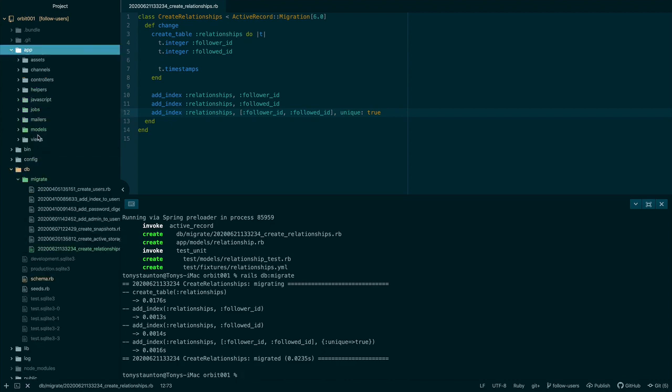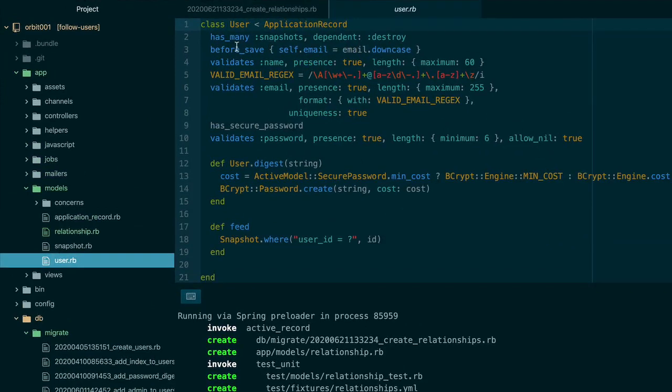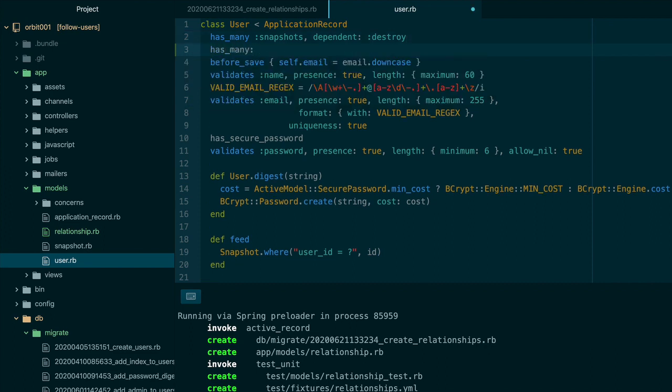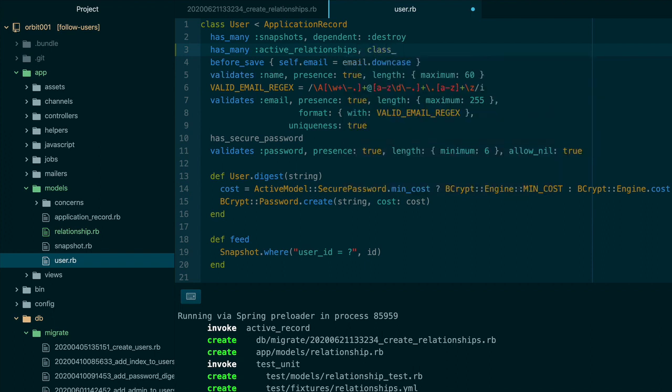So app models user.orb. Up along the top at line 2, has many snapshots dependent destroy, hit enter, then say has_many active_relationships, put a space in there which I didn't do, active_relationships, class_name, colon, tab out a little bit.